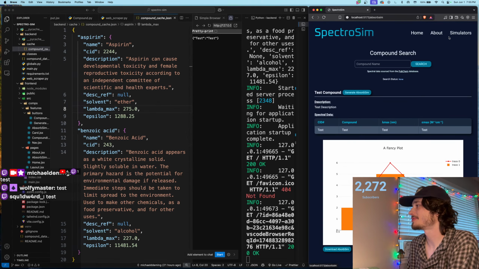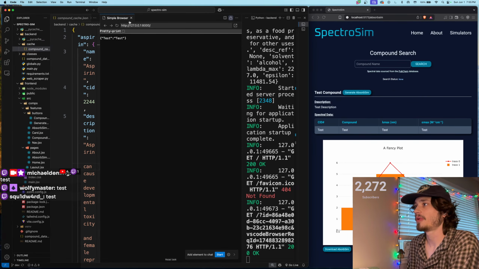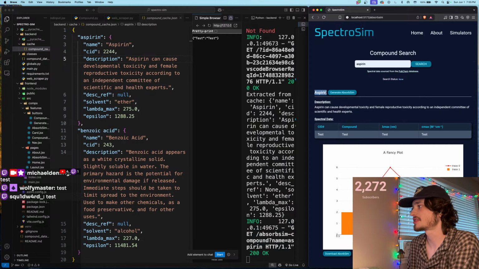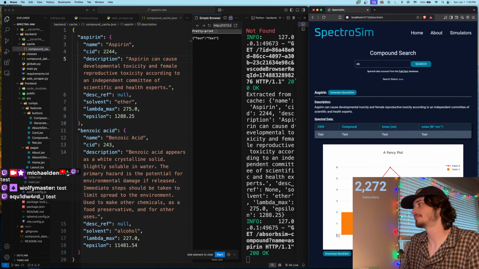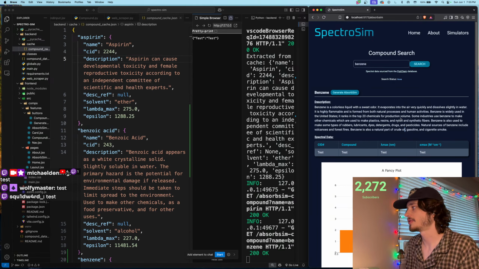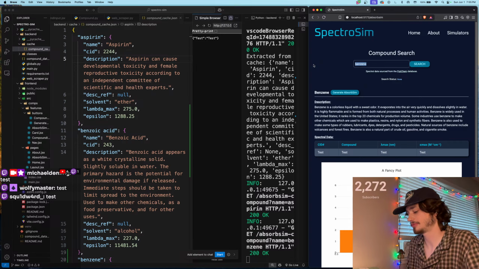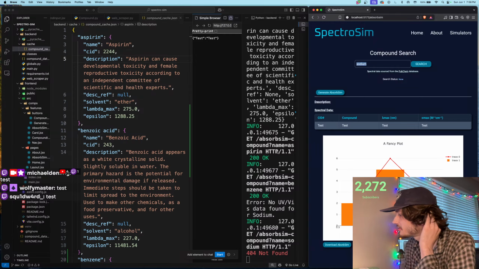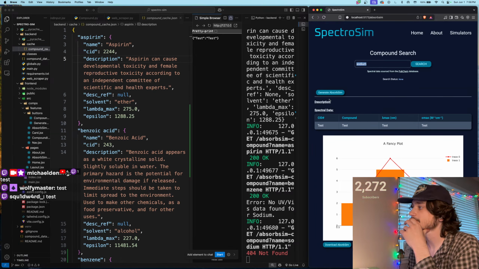Alright, let's jump into it. Here we go. So yesterday we left off on the ability to link up searches. On successful searches, it links the aspirin, right? So then we can do things like benzene, right? A colorless liquid with a sweet odor. So we get benzene. We can do like sodium. So there's no spectral data. So now, if there's no spectral data found, we need to deal with this.